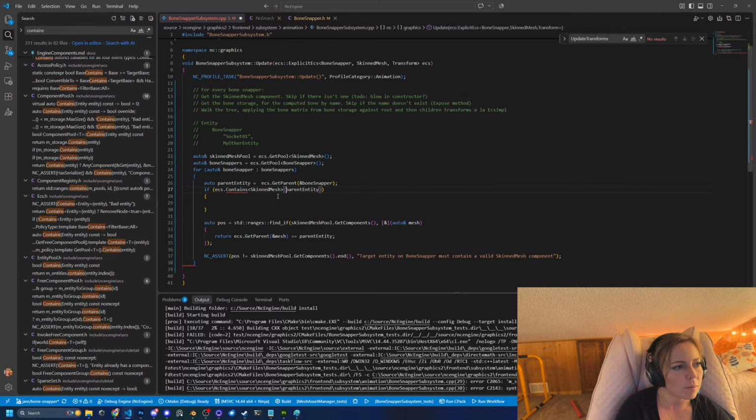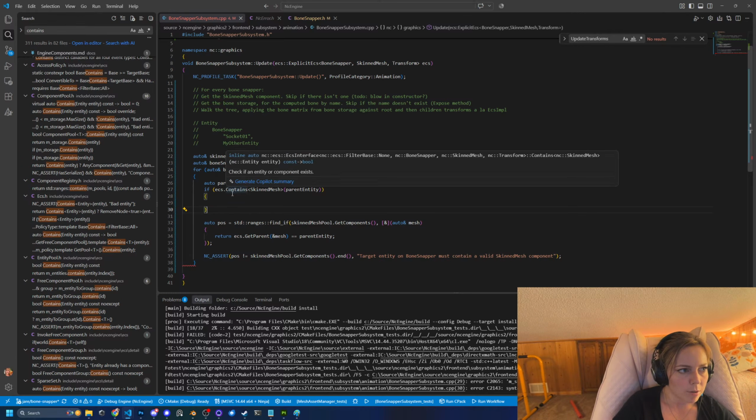That took a, what's it fake? Oh, yeah. Okay. Parent entity is just a simple handle. It doesn't ever need to be passed by pointer or reference. It's just a raw handle.